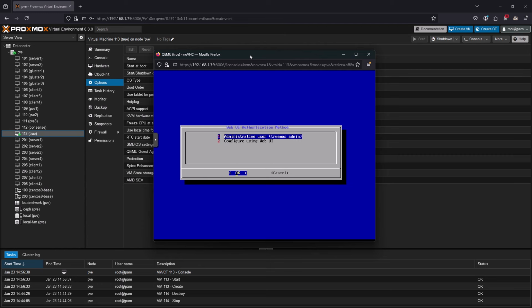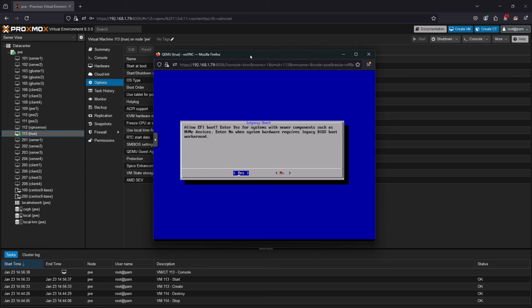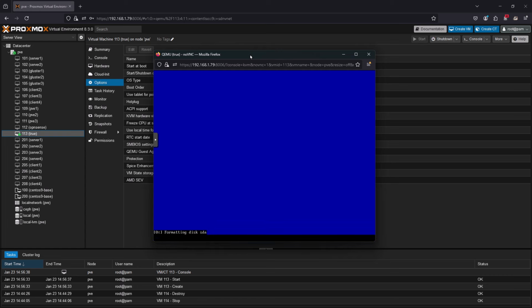Erasing the partitions, okay. I'm going to configure my system through the web UI. Am I going to allow EFI boot? No, because I have my legacy BIOS boot set up, and this should be it. My system should be able to boot then.